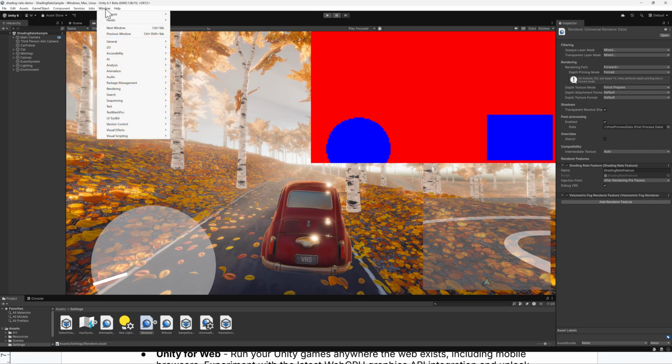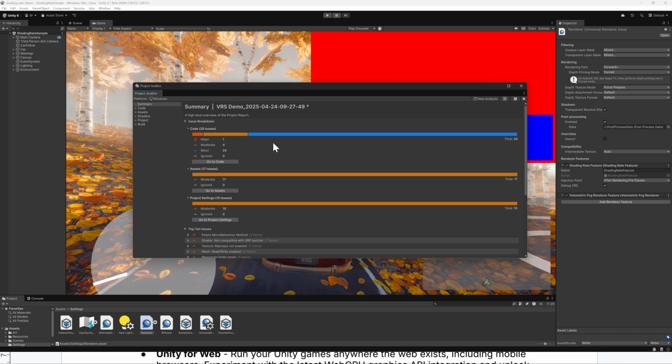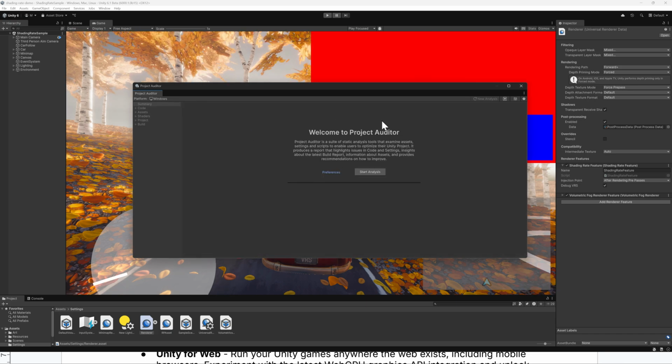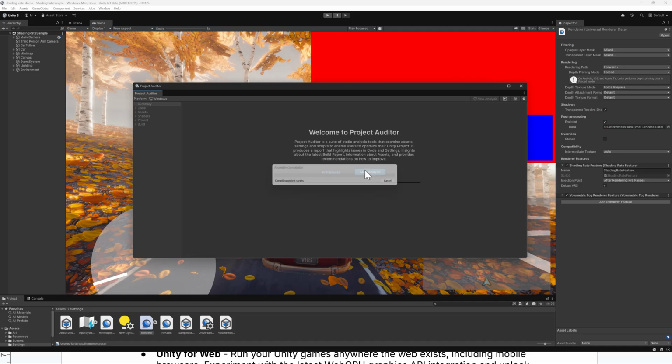And then one other thing to showcase, and this is actually added via an extension of a package, but I've already added it. It is the new Project Auditor, and I ran it. But basically, you first load up the Project Auditor. It goes, okay, I can analyze your project. This is a static analysis. Basically, it runs through your project and locates any problems it can find.